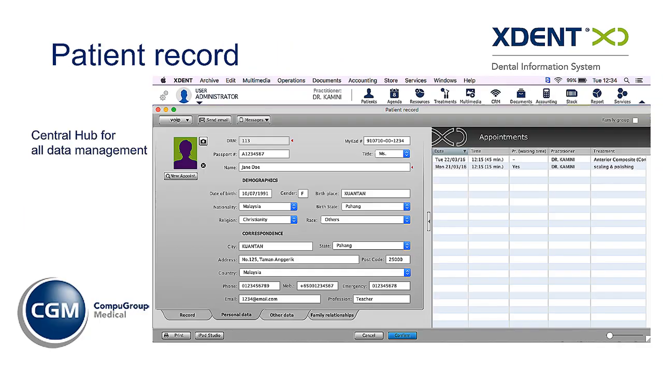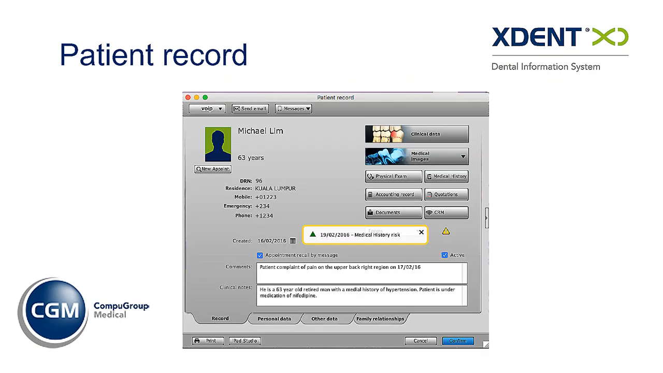The patient record is actually a central hub for all data management. From the patient hub, we can go to clinical data, medical image, charting, accountings, documents, the customer relationship management, which is the recalls and communications, quotations, and medical history, the medical risk, comments, and the clinical notes. And we have personal data, other data, and family relationships. There's a lot of information by accessing only this patient record.